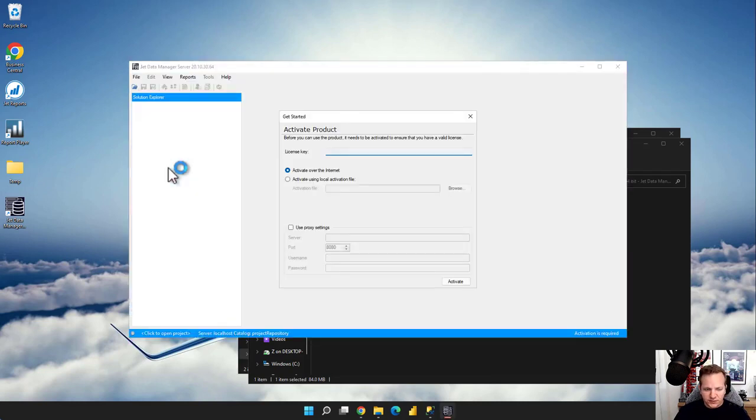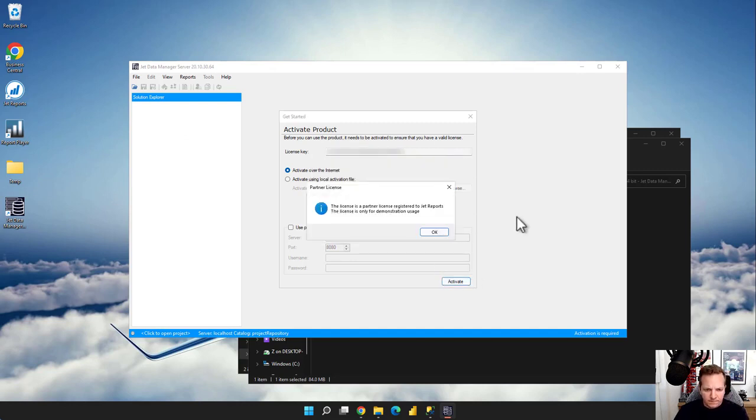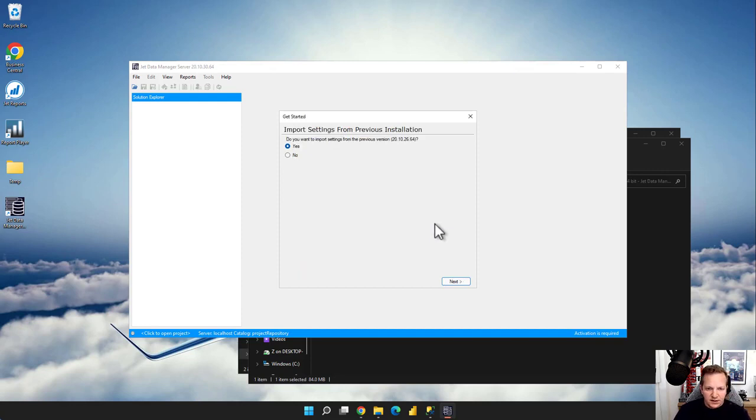We got a splash screen, and as I said, they're asking for a license key here. Maybe you have one. If you don't have one, you can request a demo license at your partner. And if you have that license, you can plug it in there and activate the product. There we go. It says this is a demo license I'm using, of course. It detects a previous version installed. I'm gonna skip that. I can say no. I'll create my own stuff.